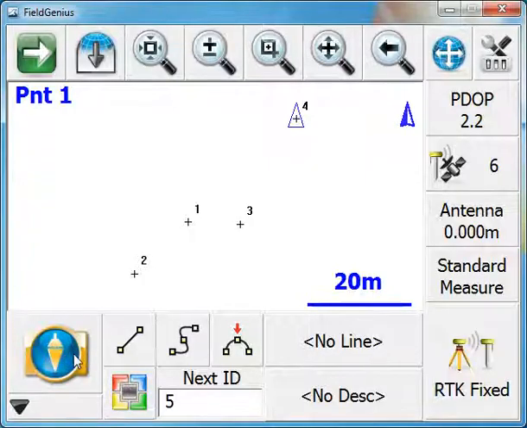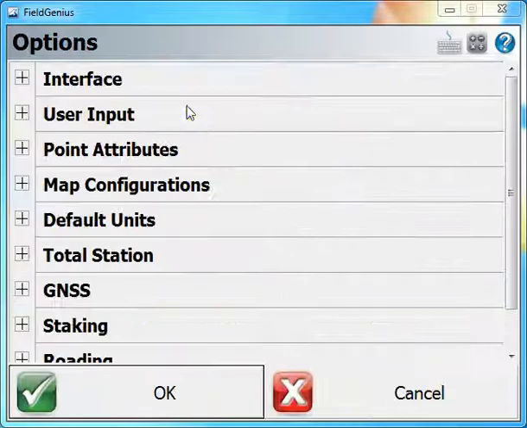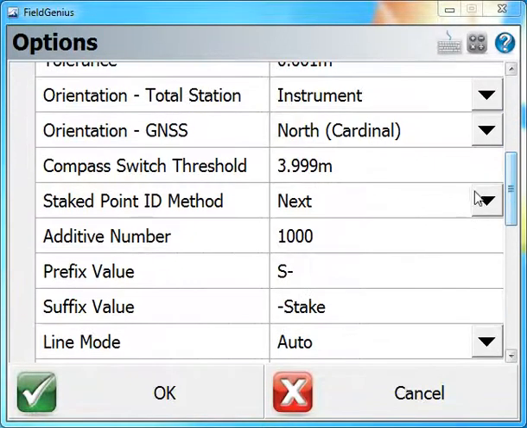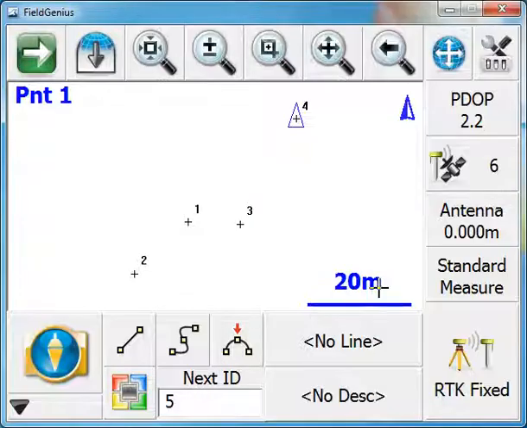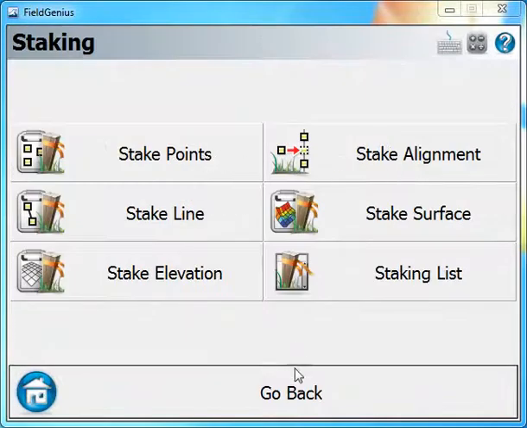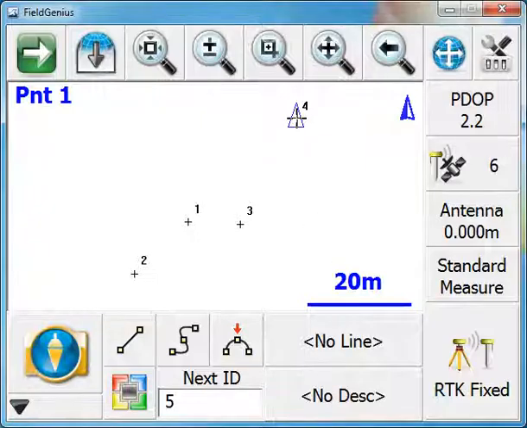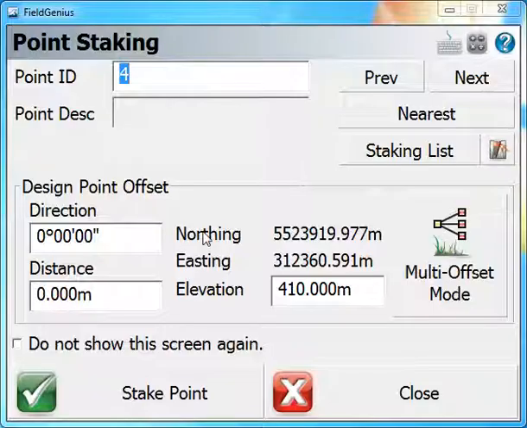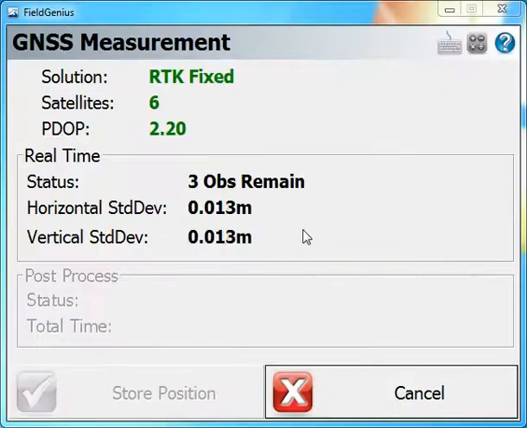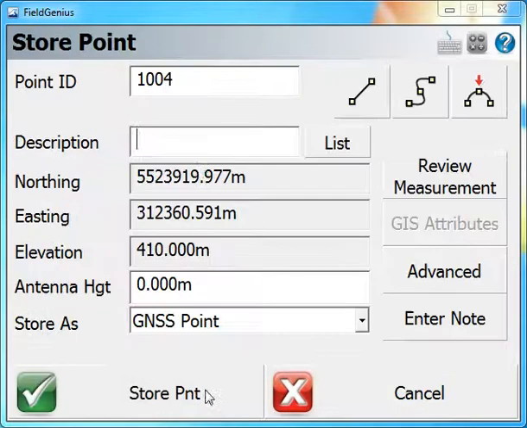And now let's go over the different options. I'll go back to Settings, Options, open up Staking. I'll use the additive one. I'll select that, and I want to add 1000 to the point. Press OK. So I'm going to stake out 0.4. I'll go to Staking. Or another option is to just select 0.4 and click on the staking option. So now I'm staking 0.4, stake it, take a shot, store the position, and notice how it added 1000 for that point, giving 1004.